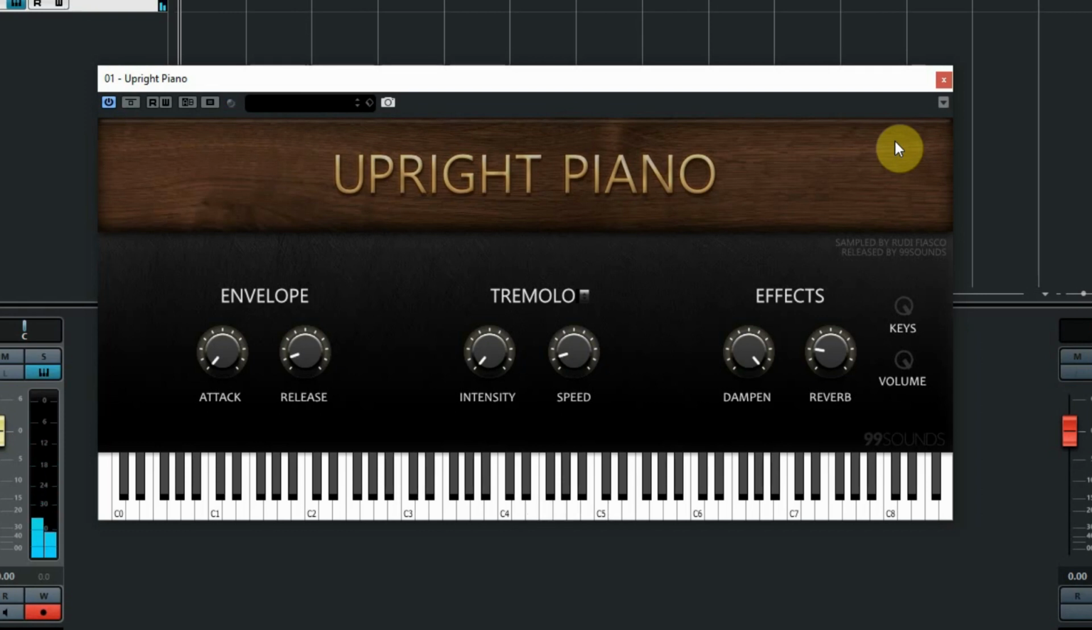All in all, a very usable sound that really sounds like an upright. More information and the download link can be found below this video.